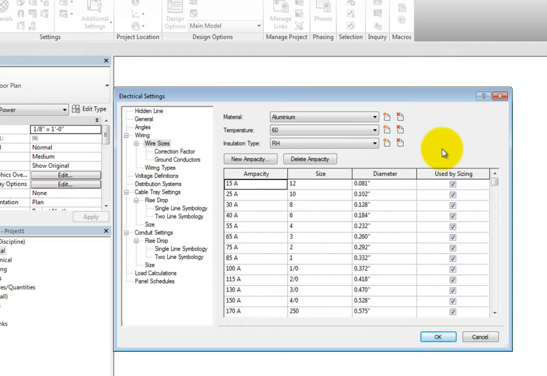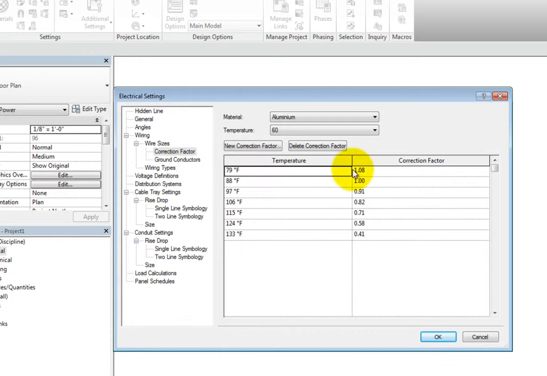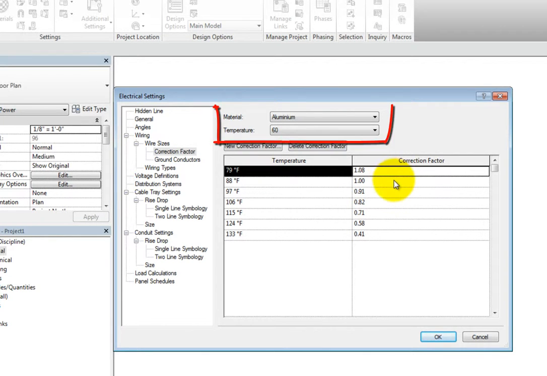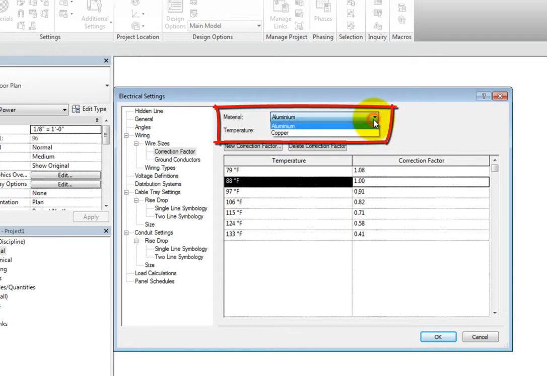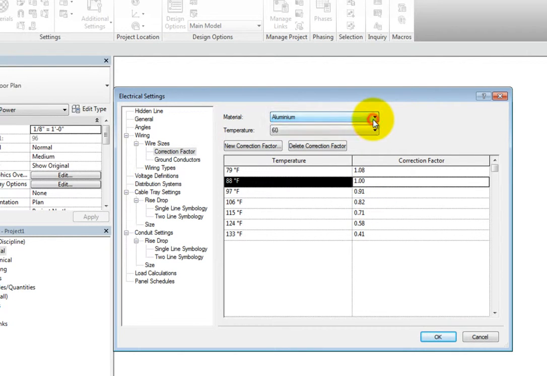When you select Correction Factor, you can enter a value for the correction factor at various ambient temperatures. You can select a material and temperature from the available drop-downs in order to view those correction factors. As you can see, you can create a new correction factor or delete a correction factor.